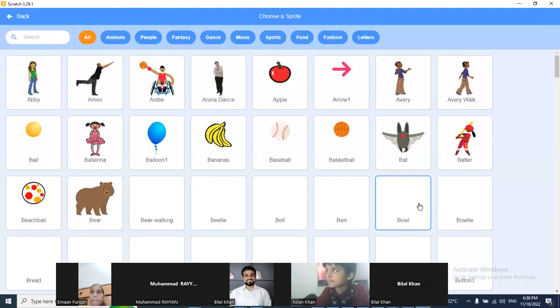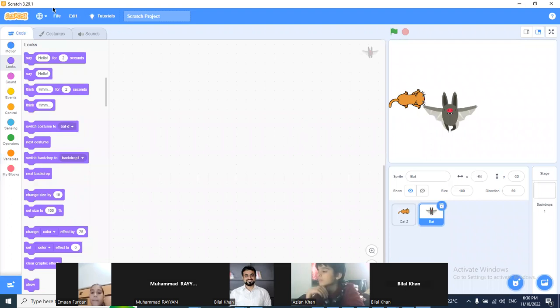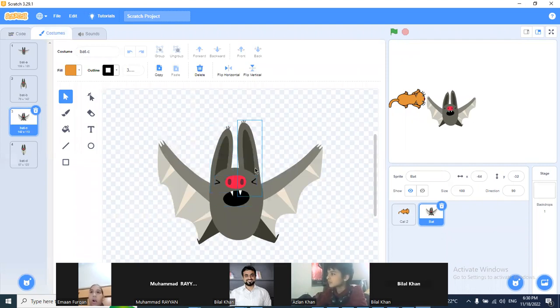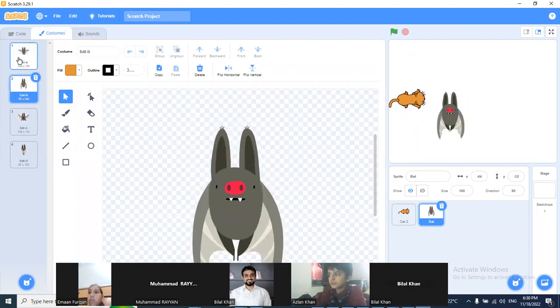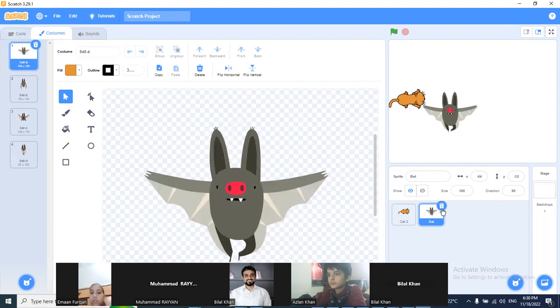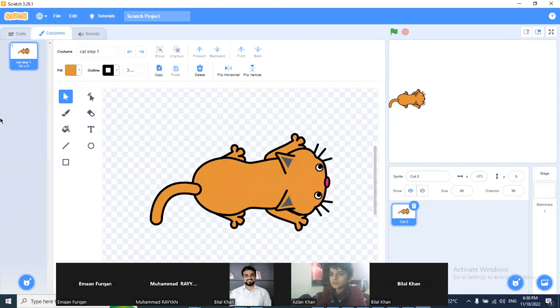If I go to, let's say, this one, you would see that this bat that I have just selected also has different costumes which make this bat look like it's flying or something like that. And if I go to its costume, I would find out that there are many costumes for it, like 4 of them here. That is why this bat looks like it's moving. But when I go to this cat, I only see that there is only one costume. And that is exactly why this cat does not look like it is moving.